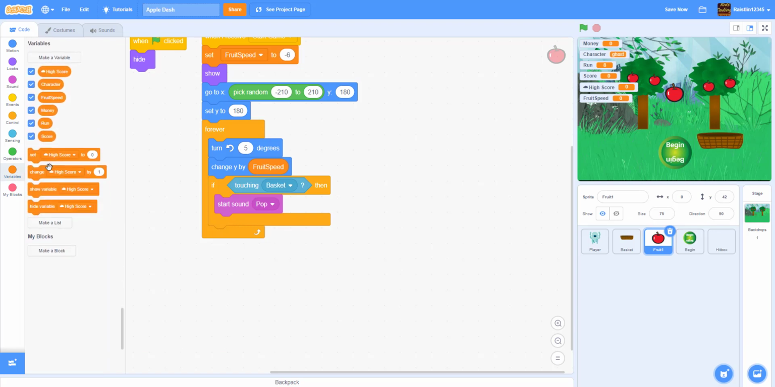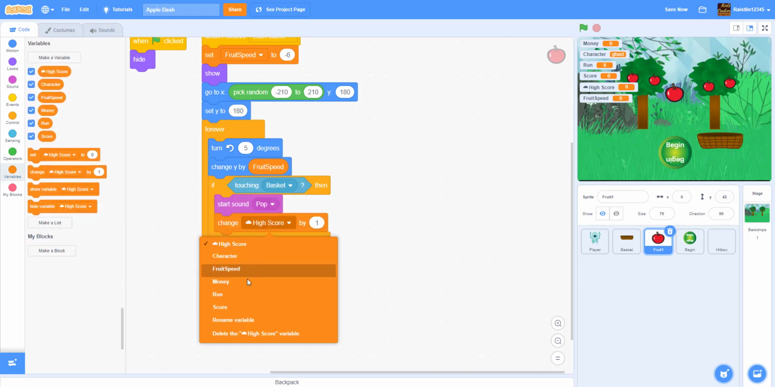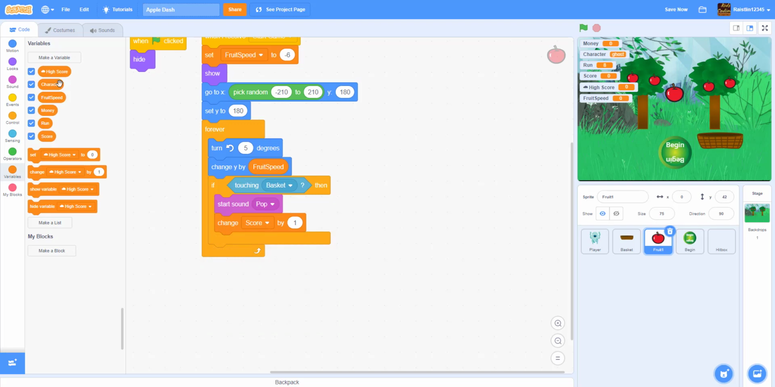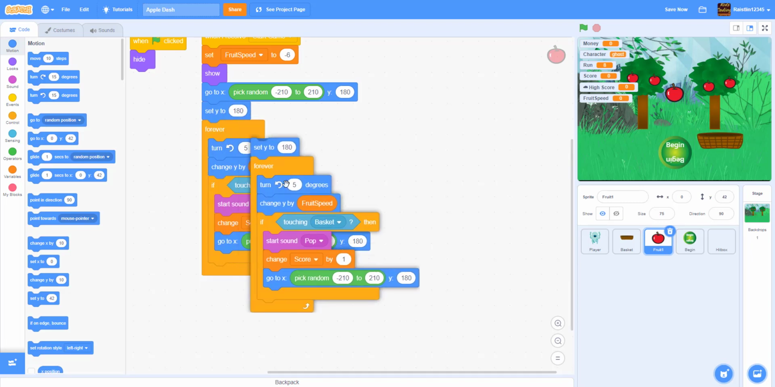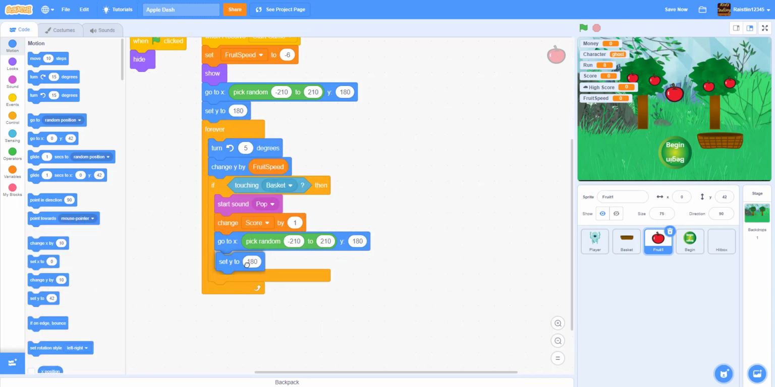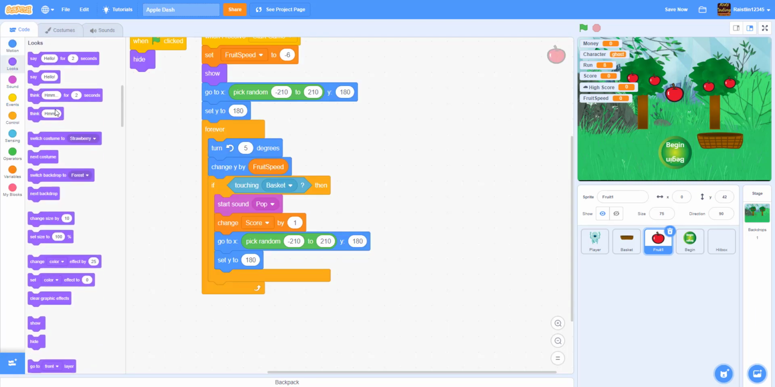And then in the variables, we have to change score by 1. Okay. And then after this, we're going to go to a random position. Once it touches it, we're gonna make it go back up. So we're gonna make it go to pick random -210 to 210, same right there, and 180. Okay, and we're gonna set the Y back to 180. And we're gonna switch the costume to pick random 1 to 5. So what this does is, random fruits will be falling down. So we have 5 costumes, so we're gonna make it switch costume to pick random 1 to 5.